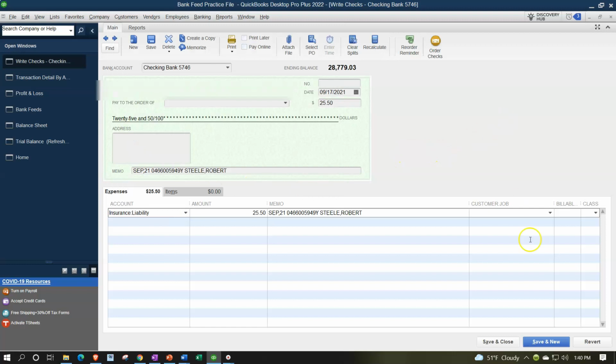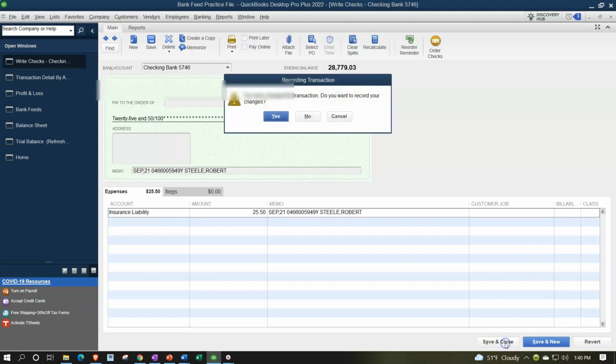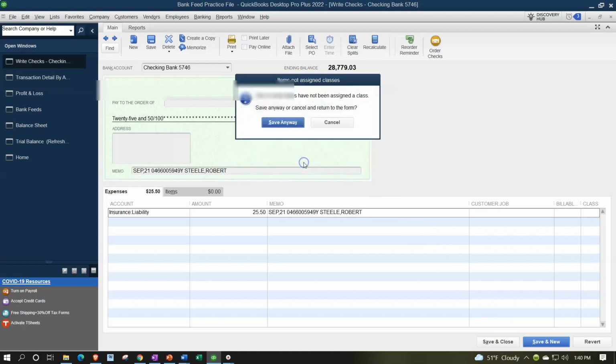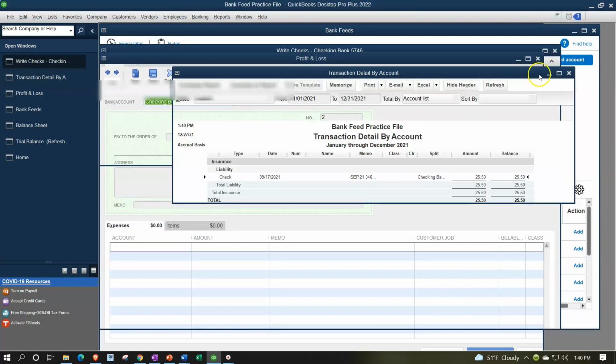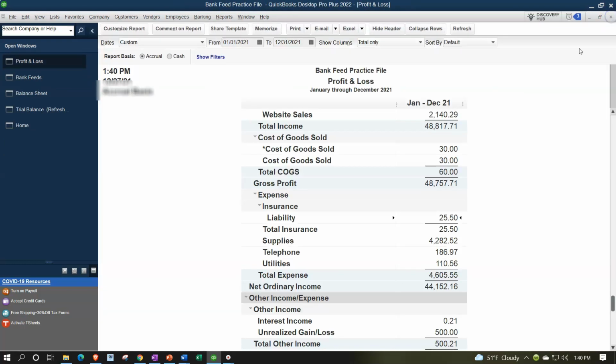So now we've got the drop down, and it didn't do that with the rule because I set up the rule and then I already had assigned the account to it. So in the future, it should be going there automatically. Have not been assigned a class, save it anyway. And then if I close this back out, we see it's in the liability now.